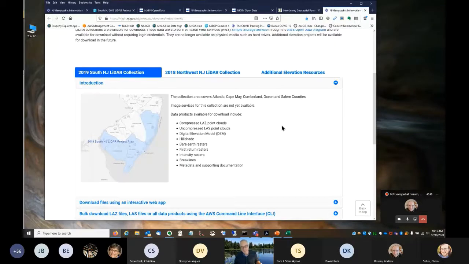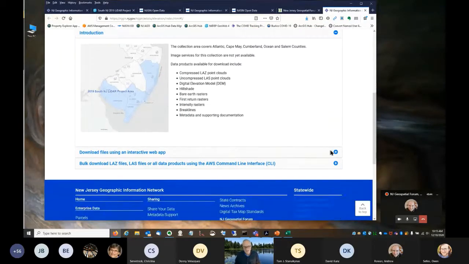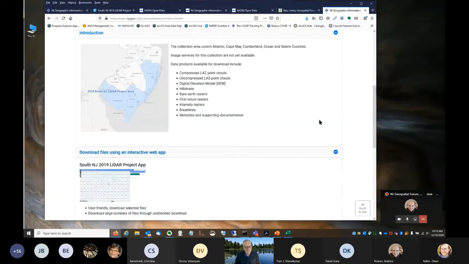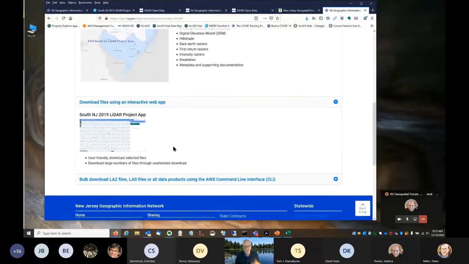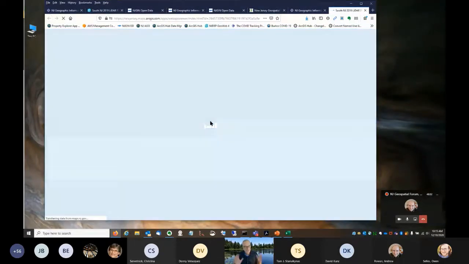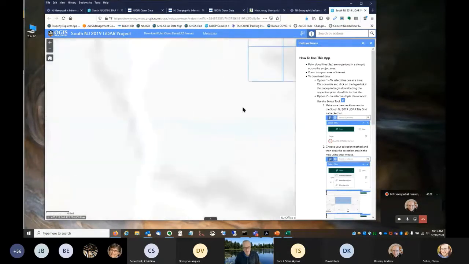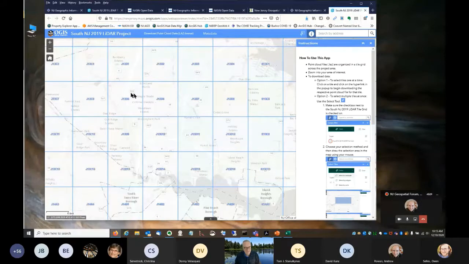So there's a couple ways to get this data. We don't have any of it streaming yet. We're still working on that, but you can use an interactive web app to download a small amount of tiles. This looks just like the Northwest Project app, if you're familiar with that. You zoom in on where you want to go and you see this tile grid, and all the classified LiDAR tiles are available in this grid pattern.